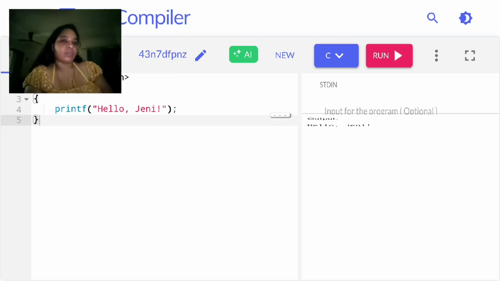Today's session is a compiler example. Here we can see how the compiler runs. Let's see how it works. We can see a real-time example right now. I'll show you.